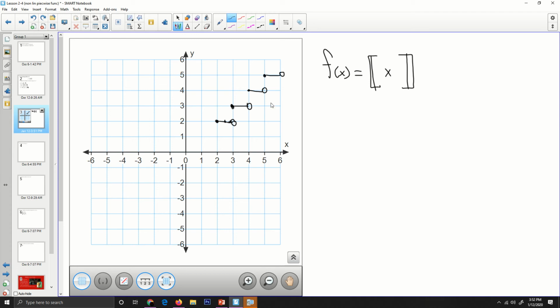And then let's talk about that -2.9. Well, if I follow this down backwards the other way, I'll get a graph that looks like this. And let's plot one more. And so every value that is negative, like -2.5, is going to round down to -3, and I'm going to get a graph that looks like this.